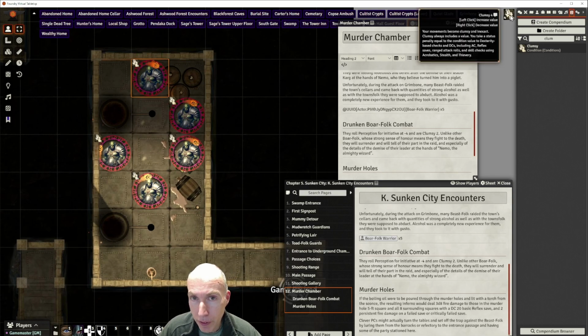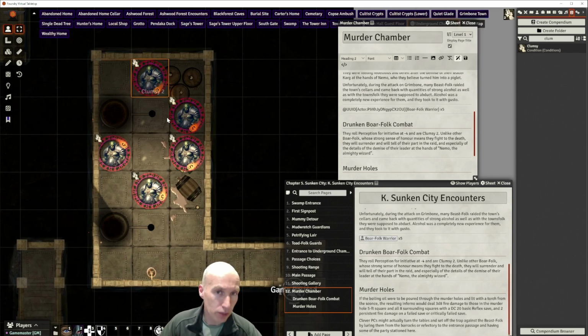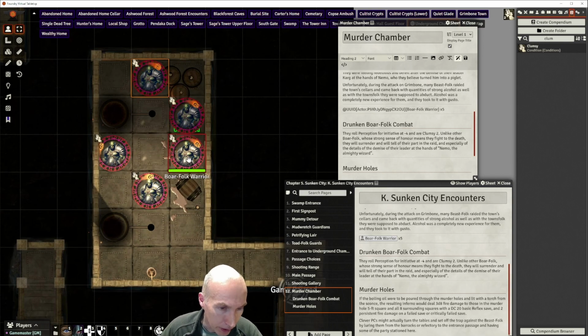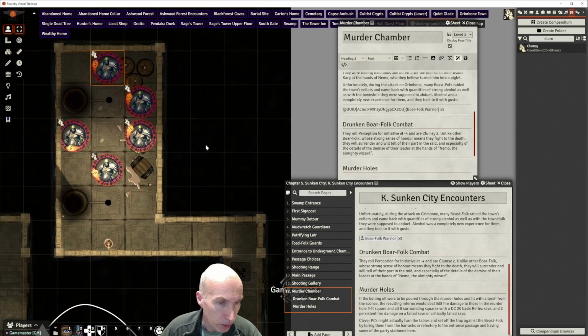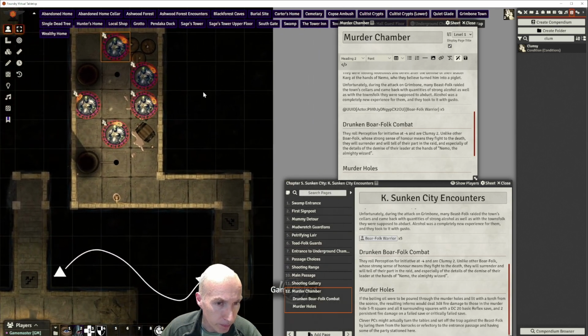Okay, clumsy 4. So I should have selected them all, and then right-clicked one of them, and clicked clumsy 1 twice to get clumsy 2. Clumsy 2, clumsy 2, clumsy 2, clumsy 2, clumsy 2. So it should be a much easier fight than the crossbowman.